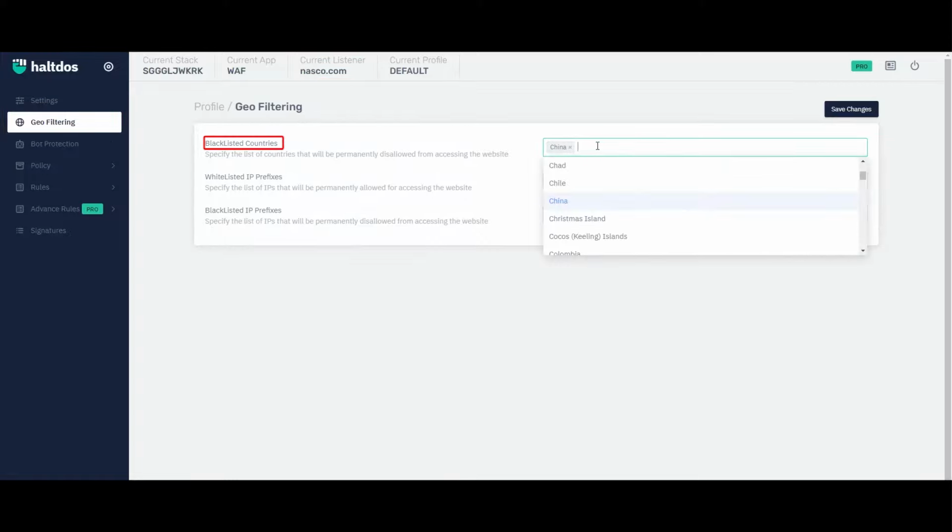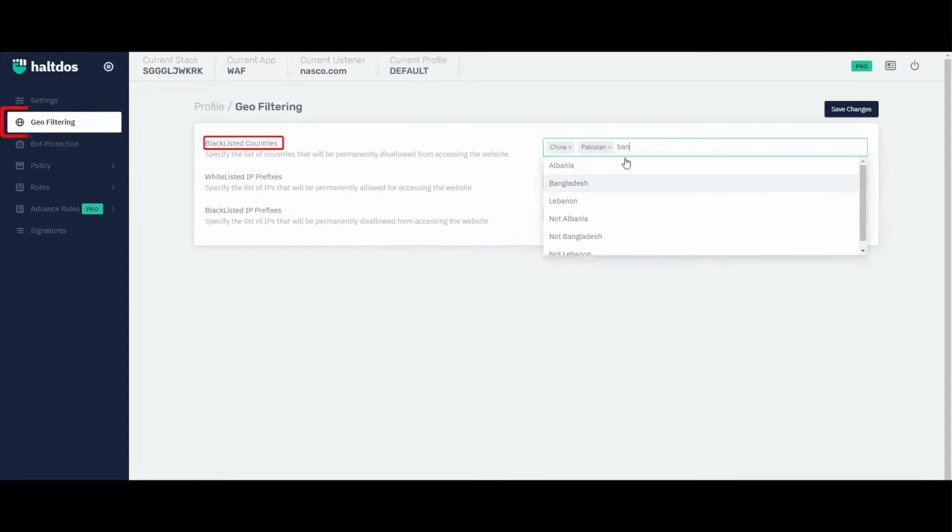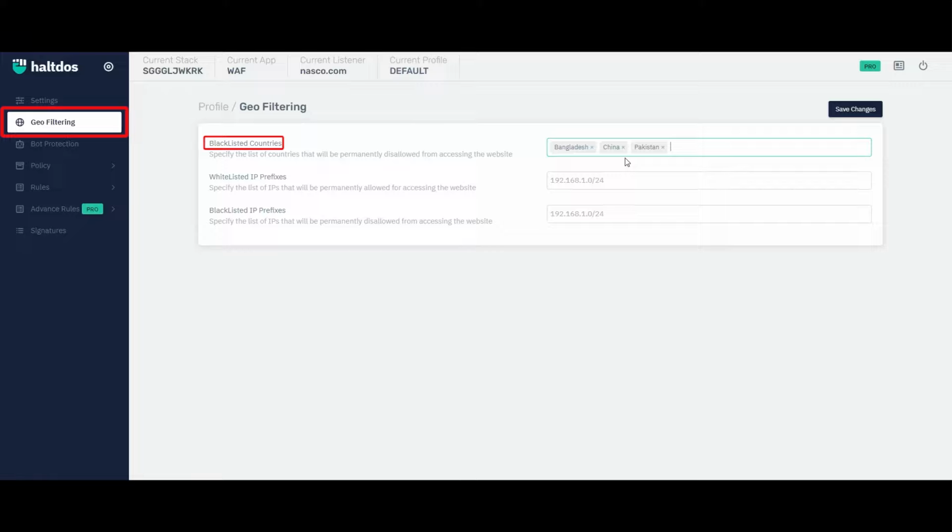In case we want to block multiple countries, then just add the list of countries. For example, if we enter China, Pakistan, and Bangladesh in this field, any user having IP of these countries will not be able to access nasco.com.